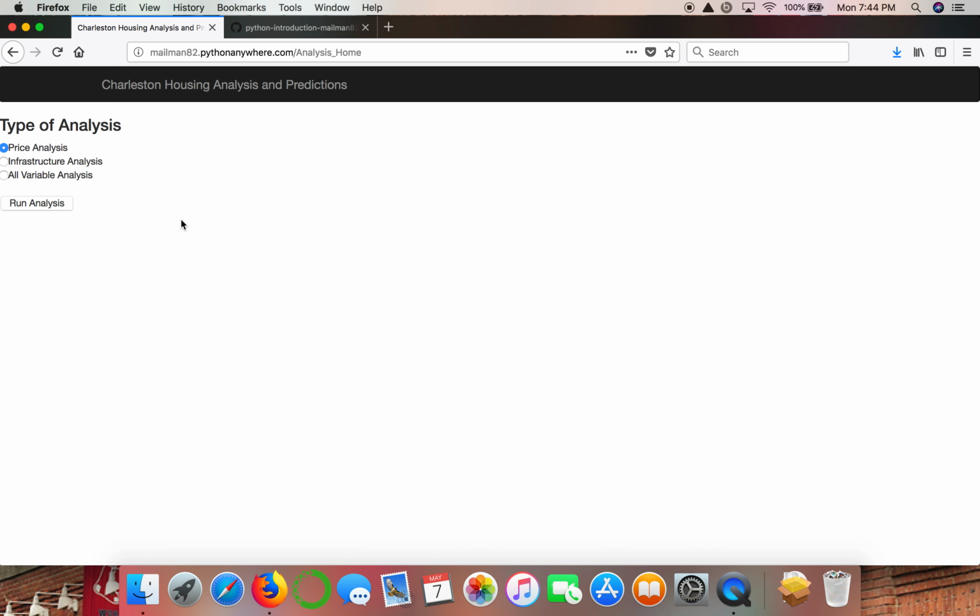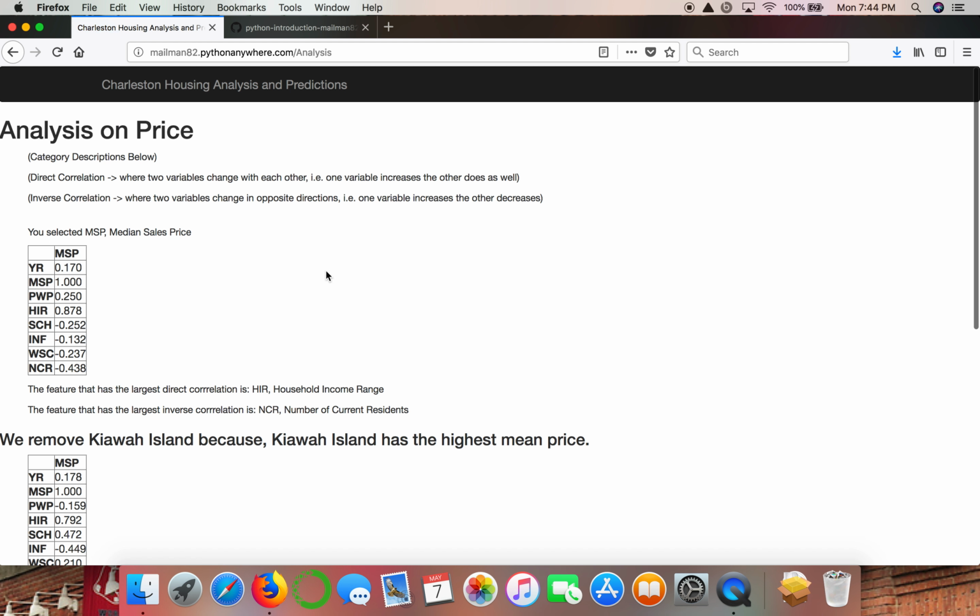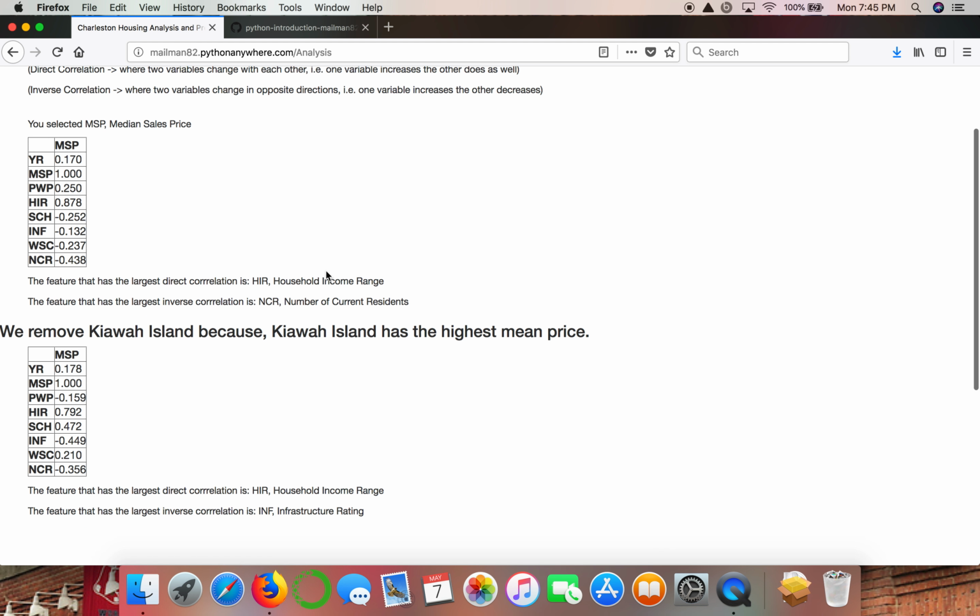We will select the price analysis. On this site, you can see the analysis of the correlating variables between mean sales price and the other features of the model. The feature that has the largest direct correlation is the household income range, and the feature that has the largest inverse correlation is the number of current residents, which means that the mean sales price increases with the household income range being higher and the number of current residents being low.